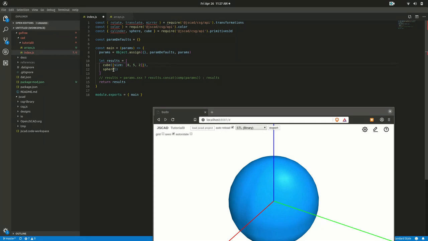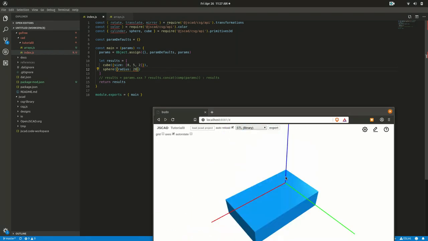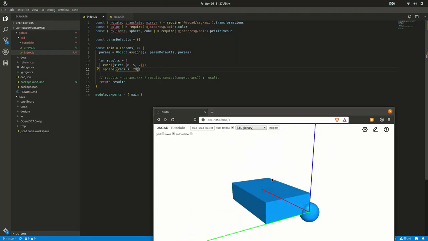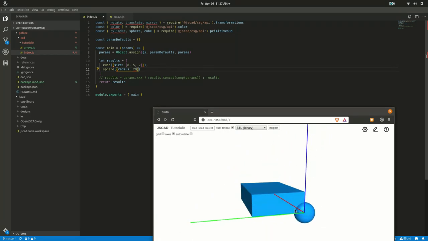So, if we wanted, for example, to have a bigger sphere so that it's also visible, let's define its radius. I don't know, 20. It seems quite big, but let's see about that. Yes. As you can see, there's also the notion of centering. By default, spheres are centered like this.